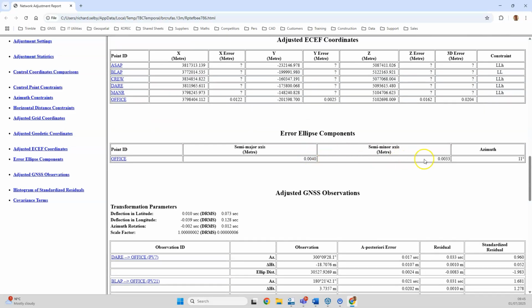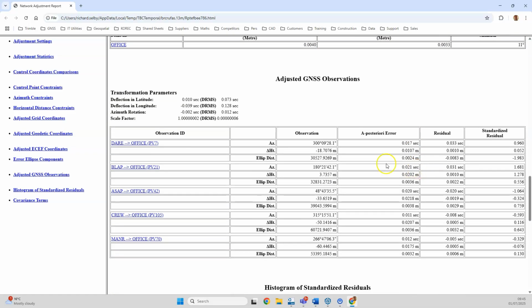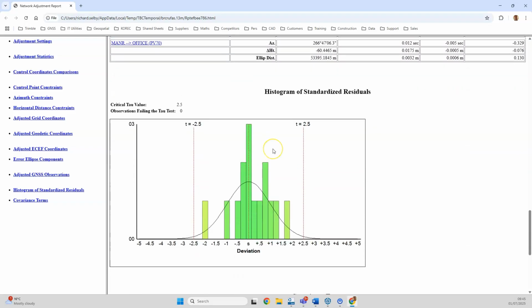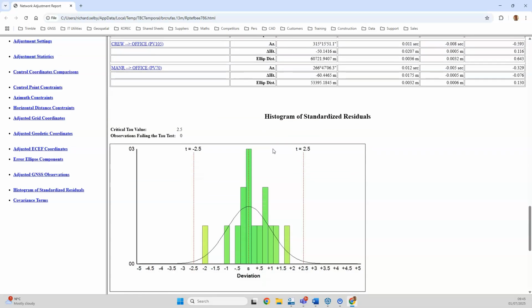And the error ellipse components are shown here, and the adjusted GNSS observations with their standardized residual values for each measured component, so azimuth, delta height and distance. But it looks like nothing is flagged as an outlier, nothing's flagged in red, so none of those standardized residuals are exceeding this computed tau criterion value.